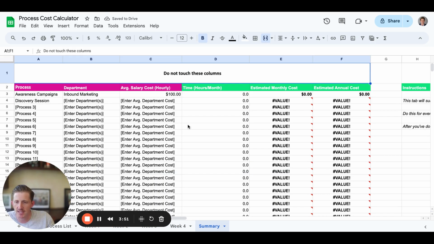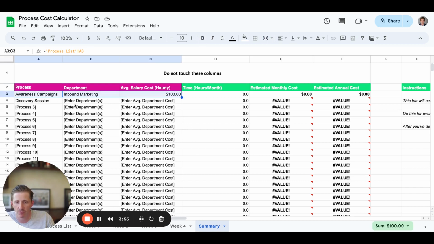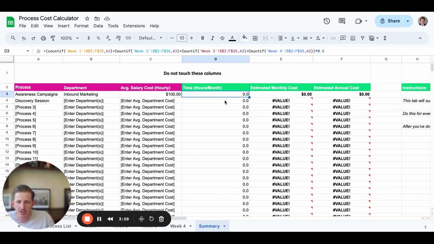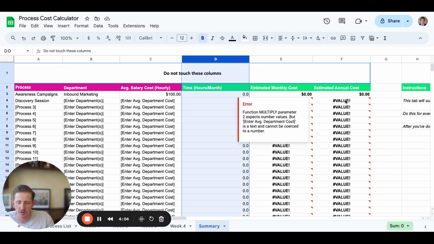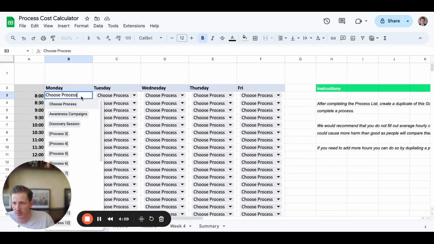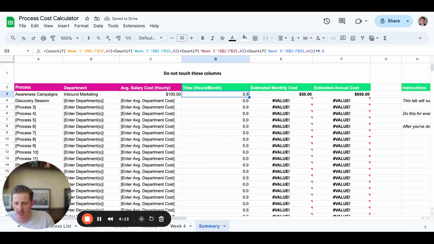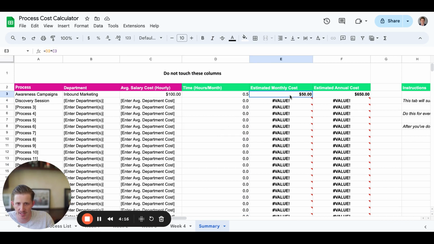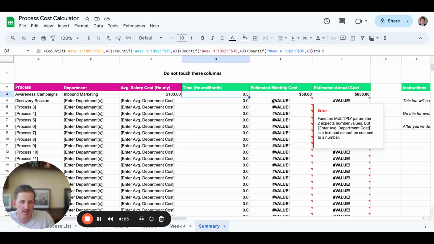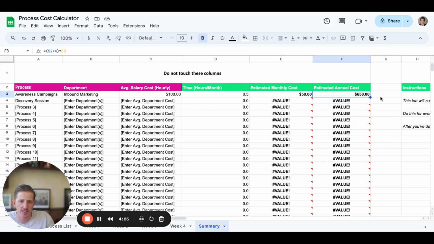And then ultimately the way it's set up is that if you come to this last tab in the summary, it will put out everything that we put in that first tab. But then it will actually start to calculate and pick up the hours per month, and then it'll give you the cost per month. So if you take a look at just doing it really simply, you'll see that it will flow through a bit. You could say awareness campaigns. You can see that we spent 30 minutes on that because we didn't fill out everything. And that the estimated monthly cost for that is only $50 because only half an hour was spent on it. In this example, the annual cost would be $650.